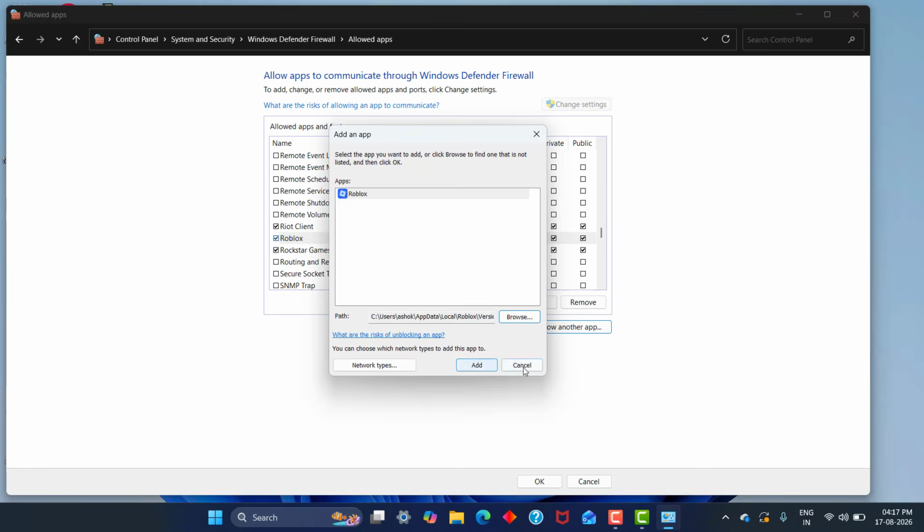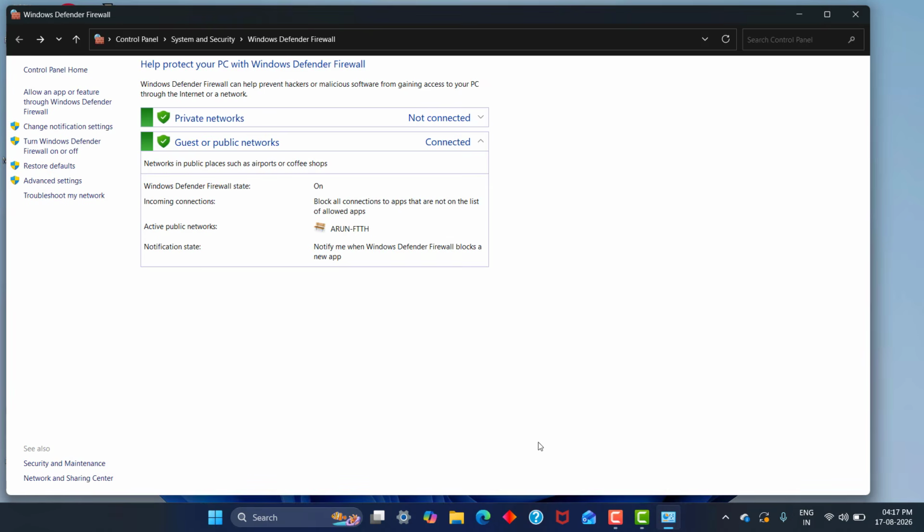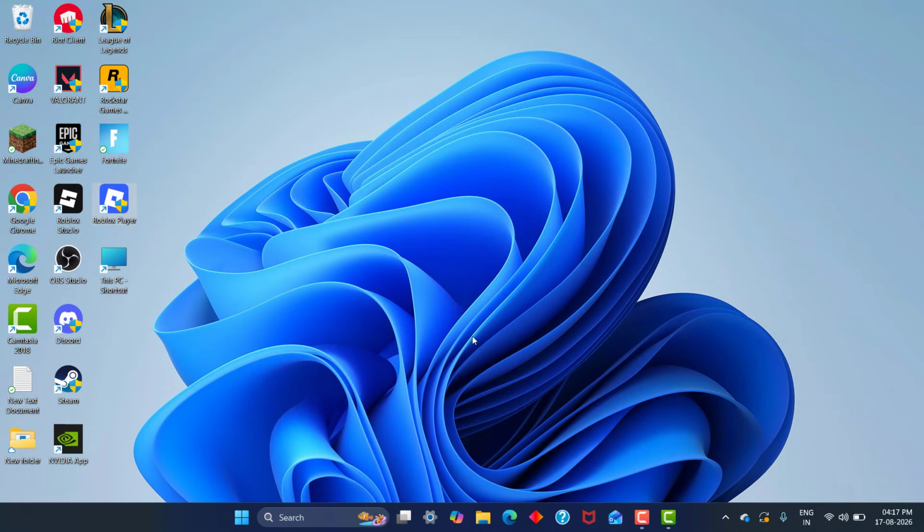Click add in the bottom side. I already have it, so I skip it. You need to click add and enable both private and public. Click OK in the bottom side.